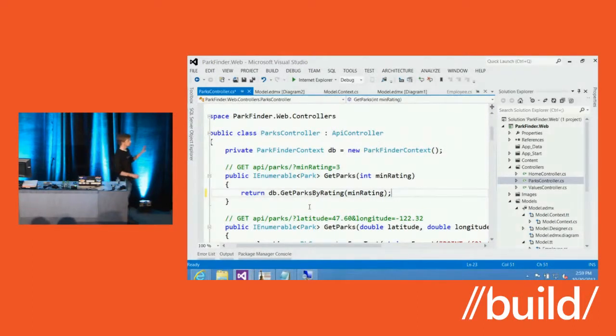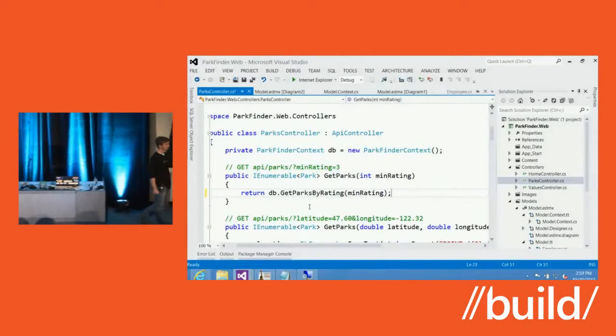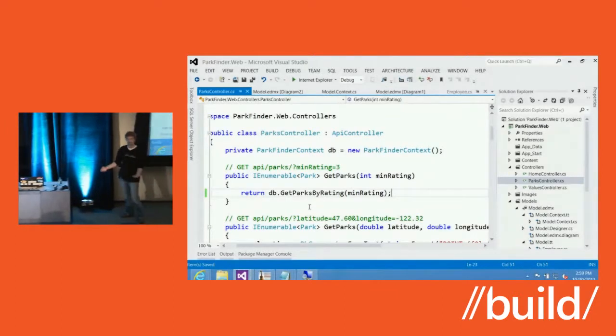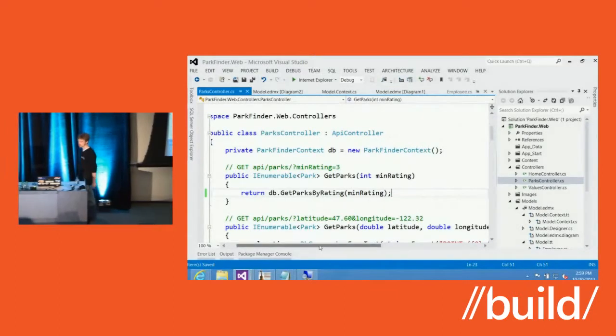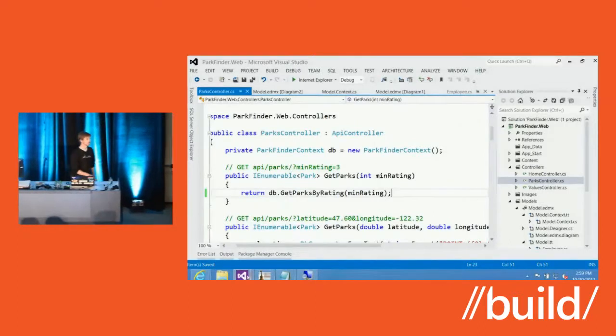Now, like I said, this is something we're working out how to do with Code First. Obviously, it's a little bit harder, but we are working out a way that you can define a method on DbContext and then map that method to a stored procedure.